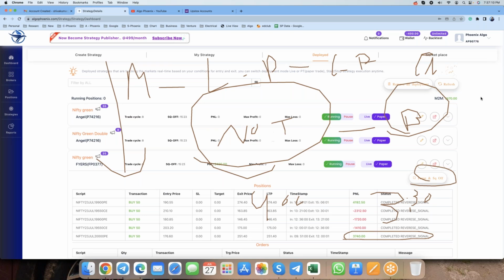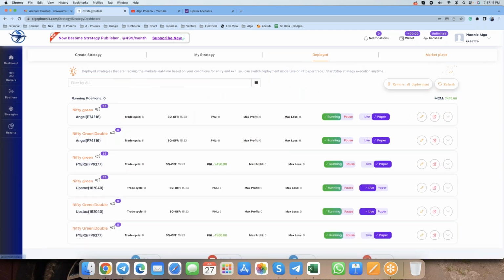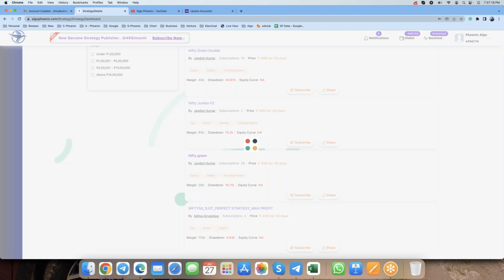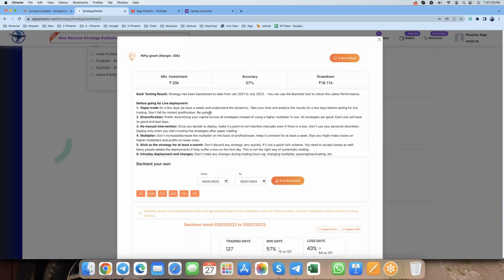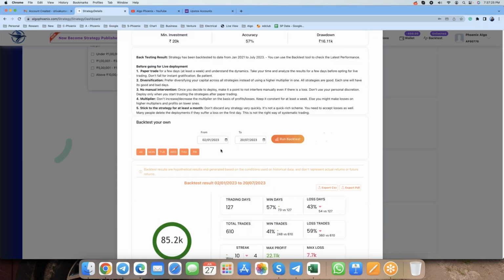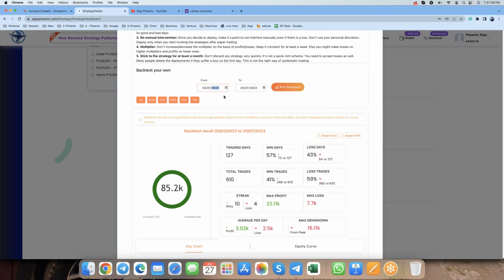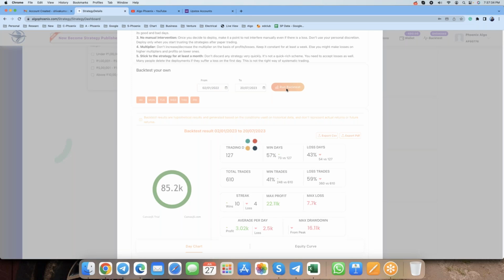This is how the system will work, and the system will automatically square off all the positions based on the conditions in the deployed strategy. So go to the marketplace and check every description of what they have mentioned: entry, exit, square off, everything before taking deployment. Do enough backtesting and deploy. Now I can do a backtest for the last 2 years and check the results for every month, because this strategy requires an investment of less than 10,000 rupees.